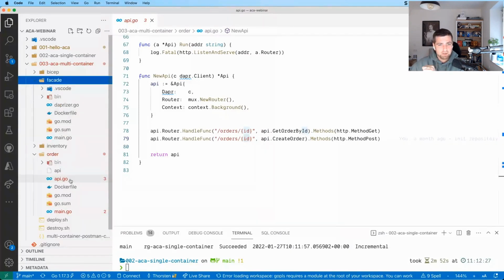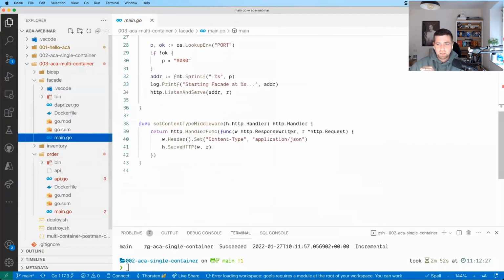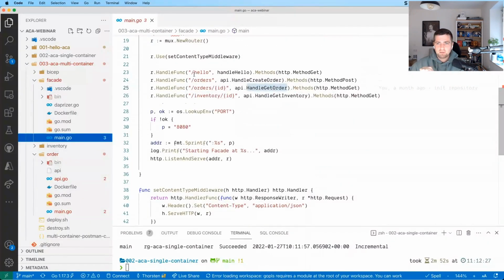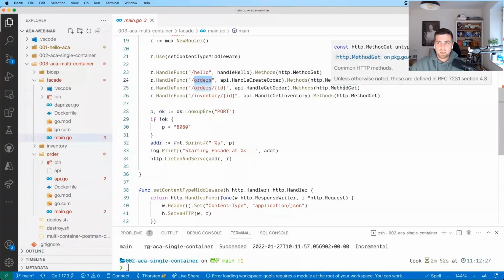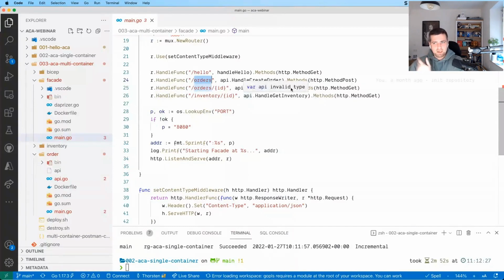The facade, that's the other interesting thing, has a hello endpoint, just an echo, right? Then we have, hey, create an order and give me an order by ID. So we manipulate the API interface because from the public API surface, we want a cleaner API. And we have an inventory. So give me the inventory of an item by the item ID.